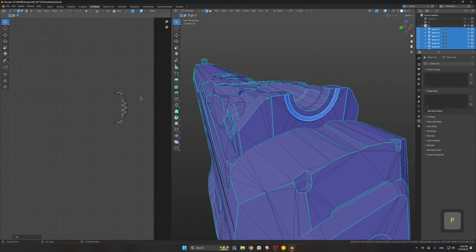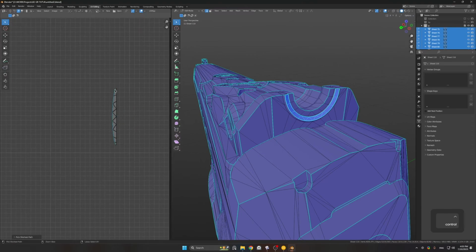Now it's time to align and straighten some of the most important UV islands to avoid aliasing issues.